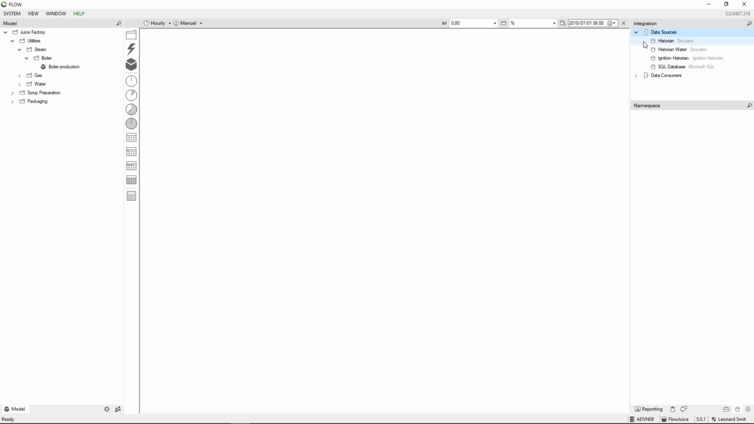I've created a little historian here with some simulated data, and you'll notice that when I select that historian, we will go and query the namespace for the tags as it has been configured in that historian. So we've got a very good understanding and very tight integration to these different plant historians that we've got out in the industrial environment.